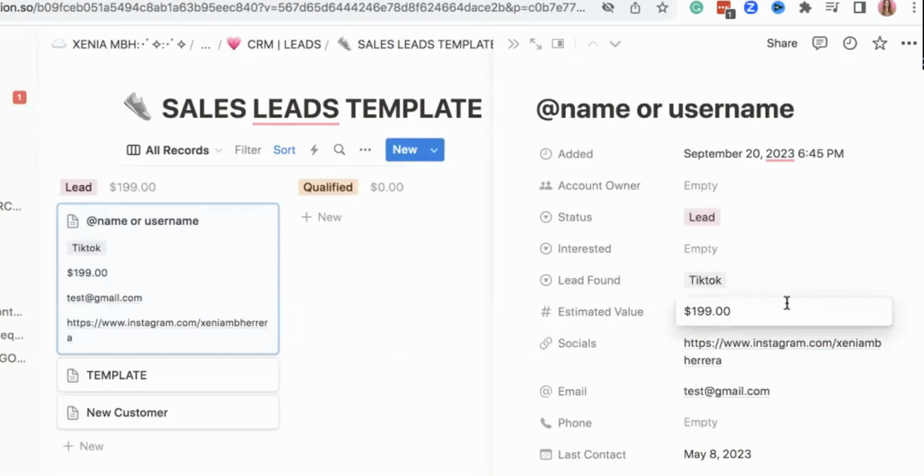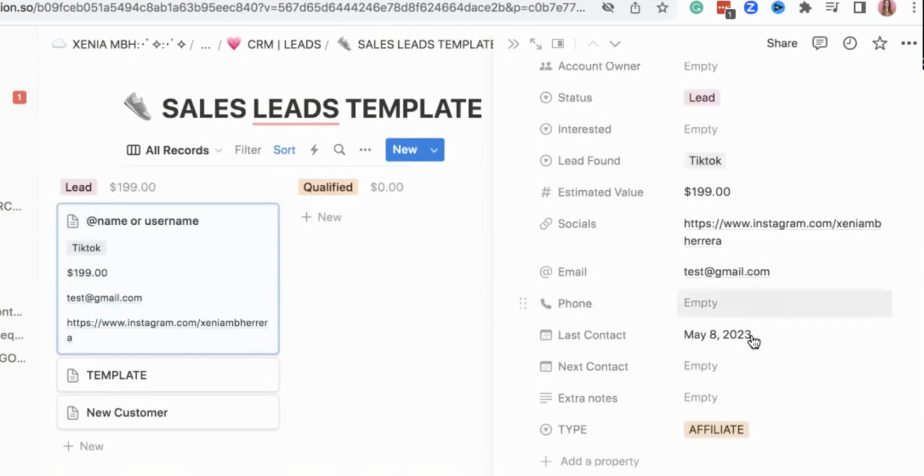The estimated value, this is something that you can use. For me personally, this only makes sense when I'm doing like a coaching program or if I'm doing like a course that I am proposing. For my network marketing, it doesn't really make sense only because I don't know what type of product pack they'll buy. I like to add any social links. And if you want more links, email, if you have their phone number, cool.